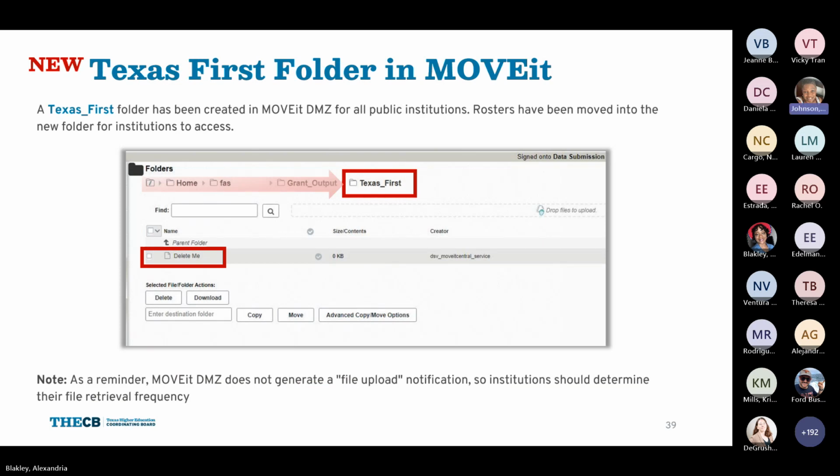The Texas First folder in Move It has been created for your convenience. Before, we were uploading the rosters into your institution's grant output folder. Now, going forward, all rosters will be moved into the institution's new Texas First folder. It just makes the rosters more easily identifiable.